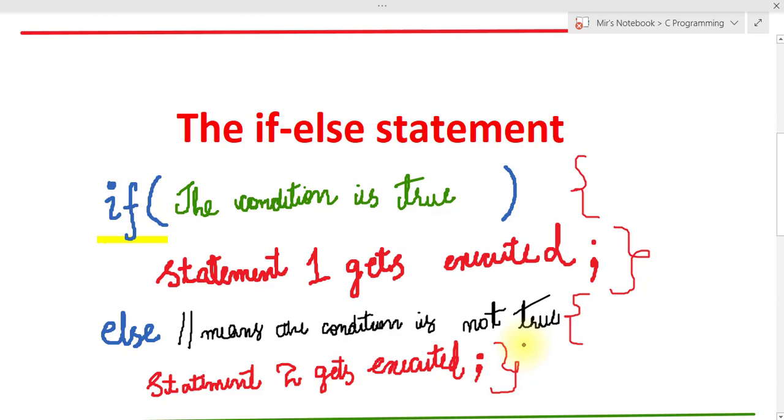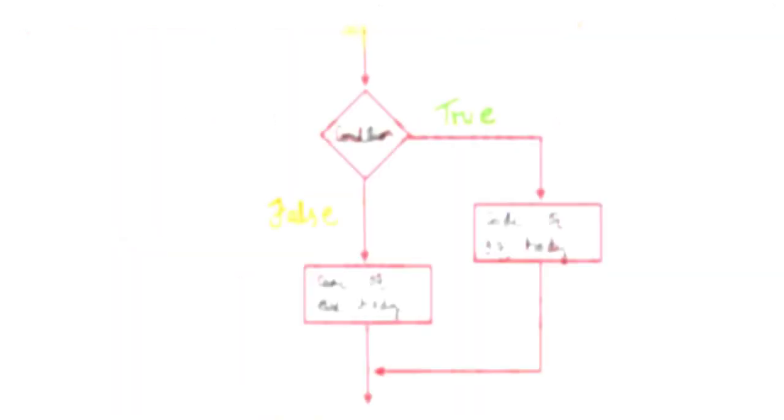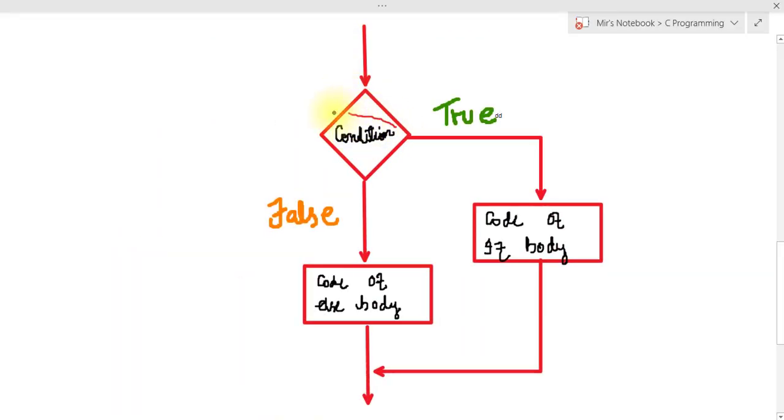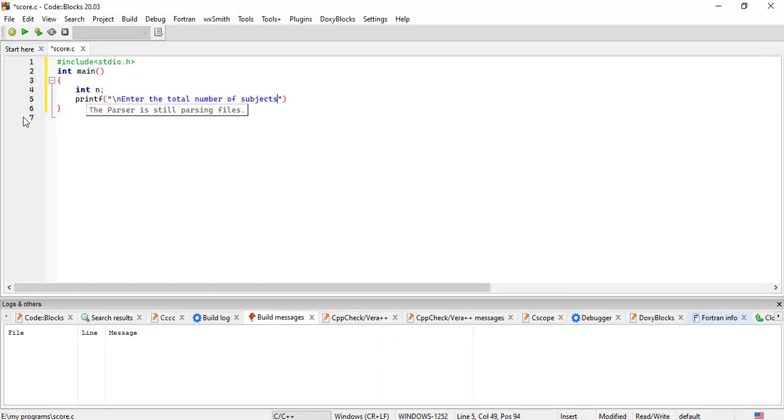So let's have a look at the block diagram of this statement. So first of all, the control goes to the condition right here. If this condition is true, then the code of the if body gets executed. If this condition is false, then the code of the else body gets executed. So this is pretty simple stuff. Let's try to see how it works using an example.